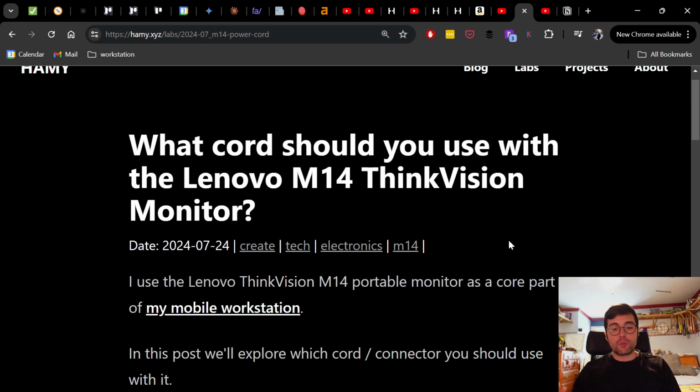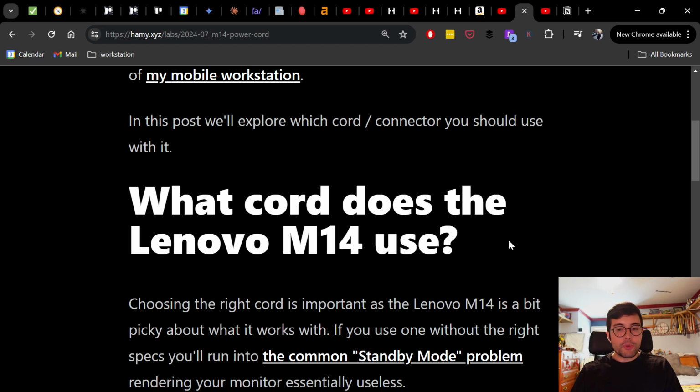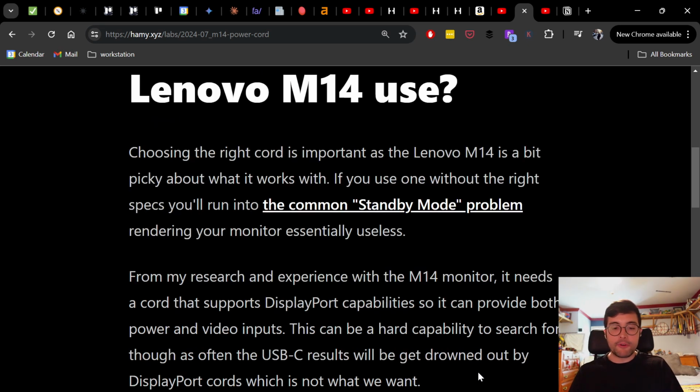In this post, we're going to explore which cord or connector you should use with it so that it actually works. What cord does the Lenovo M14 use? Which cord does it require to actually work? Choosing the right cord is important for the M14 as it is a bit picky about what it works with. If you use one without the right specs, which is probably your standard USB cable that you might have in your bag and that you bought from Amazon, you'll probably run into the common standby mode problem, rendering your monitor essentially useless. And from my research and experience with the M14, it needs a cord that supports DisplayPort capabilities so that it can provide both power and video inputs at the same time.